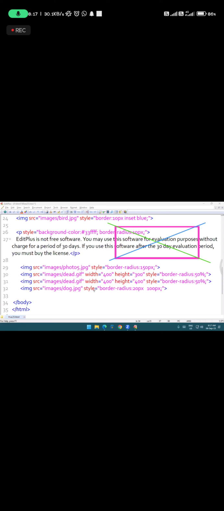Not lines, I mean edges. Total 4 edges are available: 2 edges on the left side diagonal, 2 edges on the right side diagonal. So on the green side diagonals 20 pixels is applying, here 20 pixels and here also 20 pixels. Next the blue color line: here 100 pixels is applying and here 100 pixels is applying. So different shapes are forming, one side x-axis, one side y-axis.